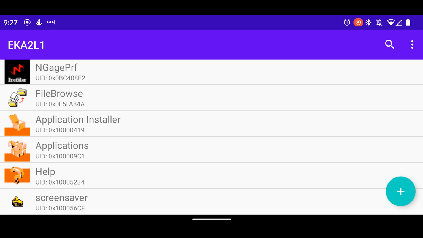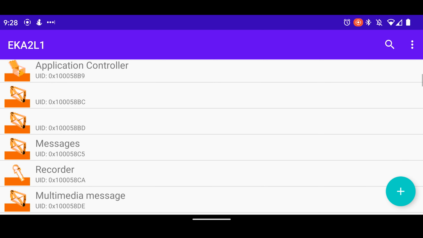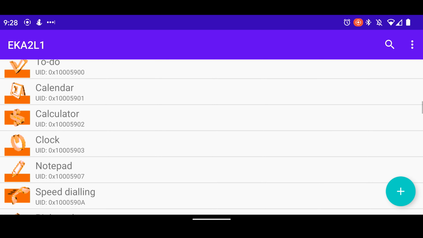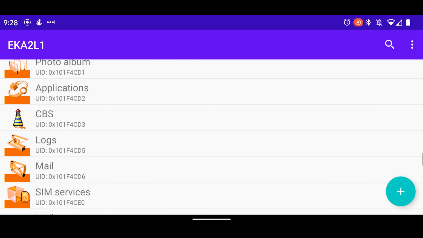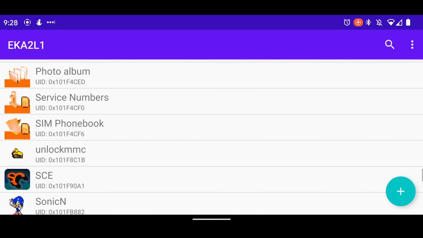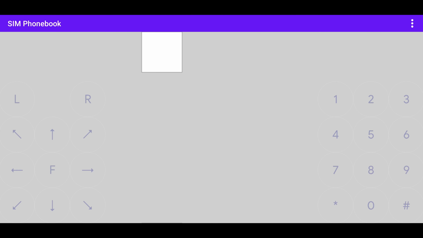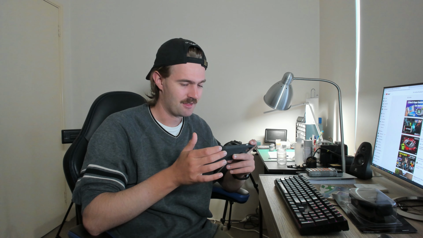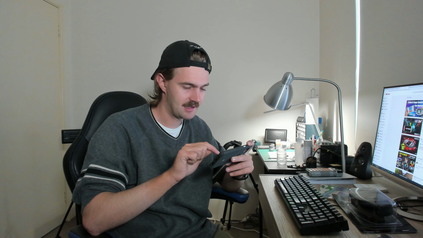Here is just the main menu of EKA2L1. Very catchy, like I said. And as you can see, there's a bunch of other unrelated stuff here. Basically, just apps that I think were on the phone originally. So I don't know, let's look up the phone book. The phone book does not appear to work, but that's okay. I don't have anyone to call anyway.